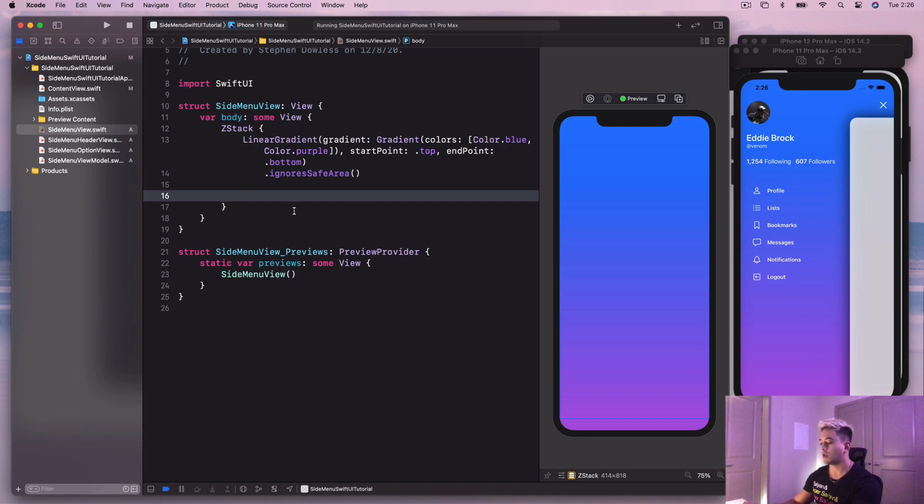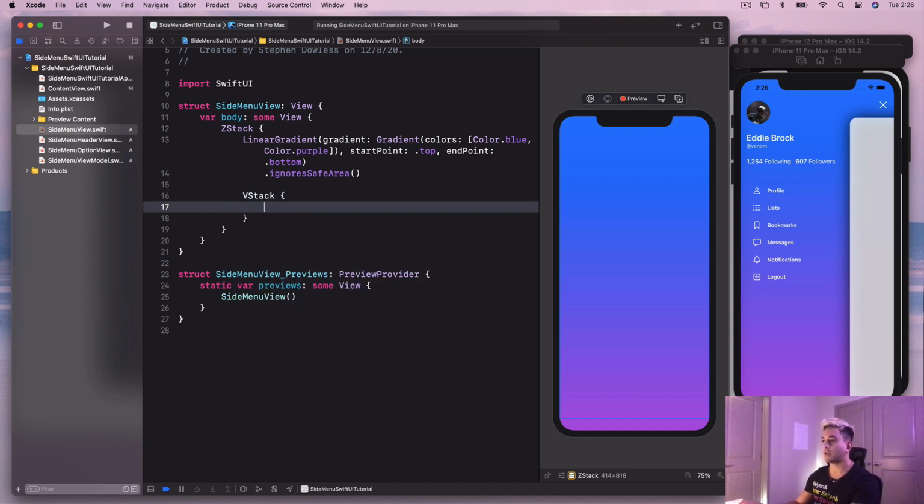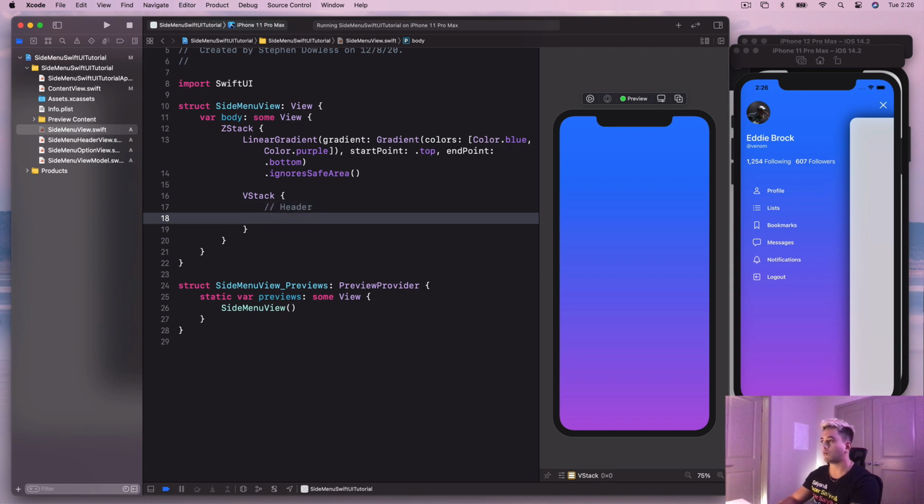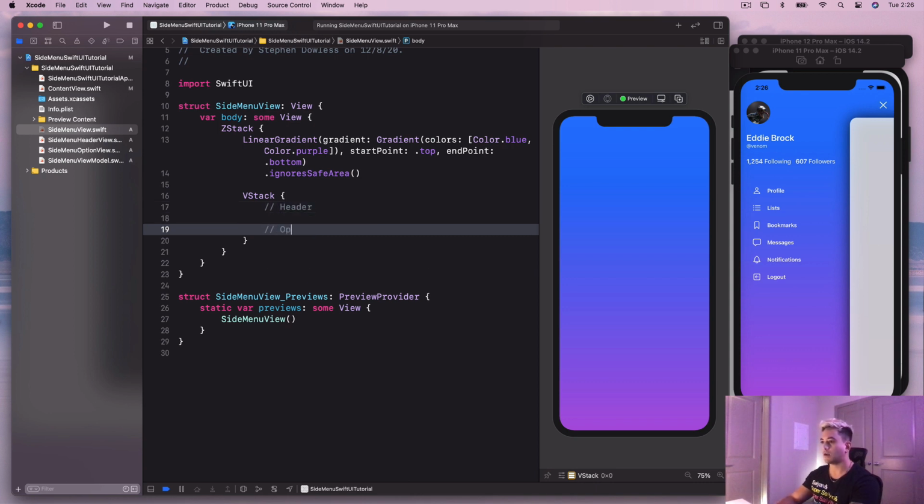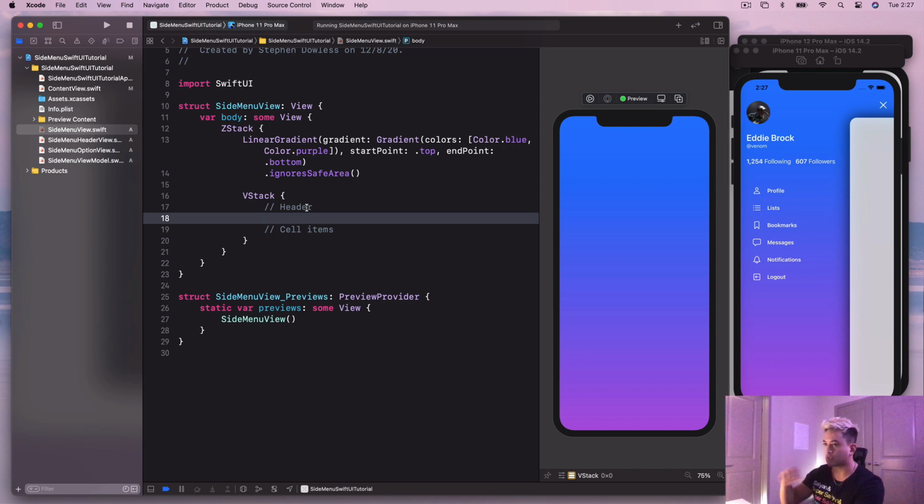Now we're going to start adding our elements here, right? So I'm going to create a VStack, because we can see that all of our items here are vertically stacked. Basically we're going to put the header first, then we're going to put the option views or cells. We could just call it cell items or something like that. And that's going to be about it, right? So we have to now create this header and then create these cells. And then we're just going to drag and drop them in here, or not really drag and drop, but you guys get what I mean.